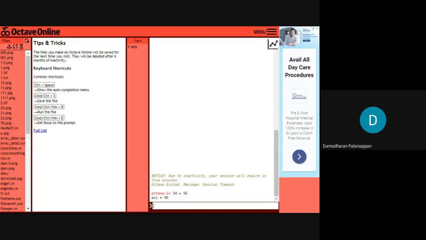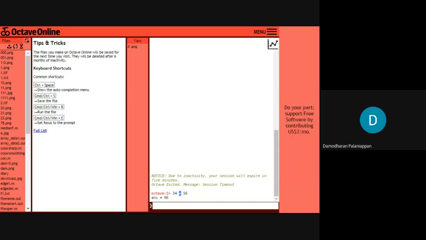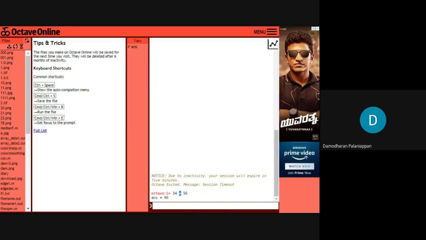Here we can see that Octave identifies 34 as a number and 56 as another number. There is a symbol called the operator, plus. So it performs addition and the result will be stored in the default variable. Here the default variable is ANS. If you do not give any variable to store the result, it automatically uses the default variable to store the result. The default variable is answer, ANS.